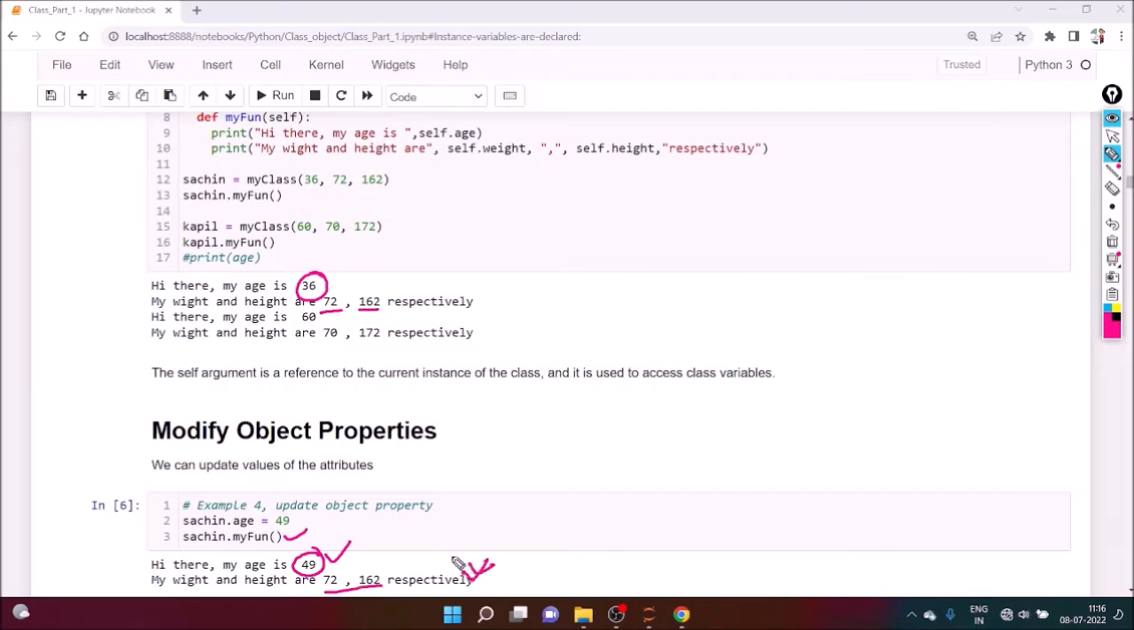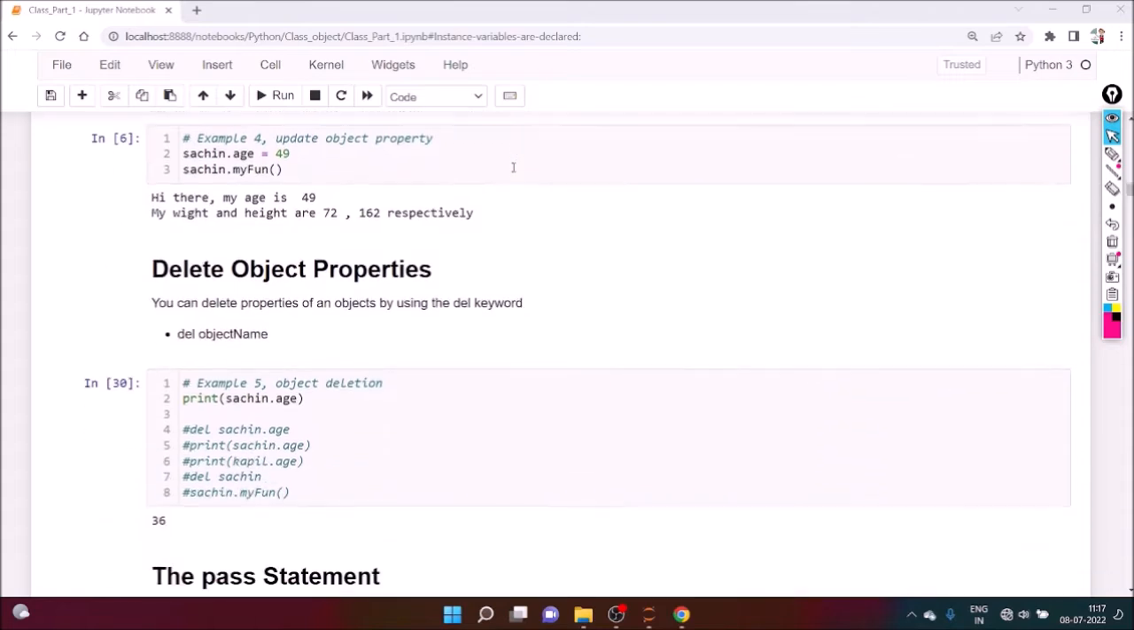No changes there. So if you want to change the content of the instance variable, we can change it readily. Object dot the instance variable name equals new value. We can set the new value. Here the new value is what? 49. The instance variable name is what? Age. Sachin is the object. Are you getting my point?